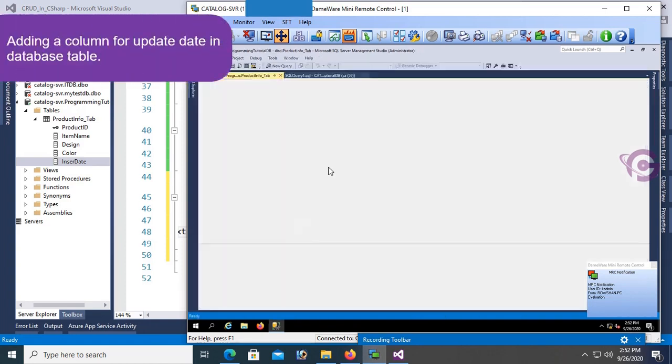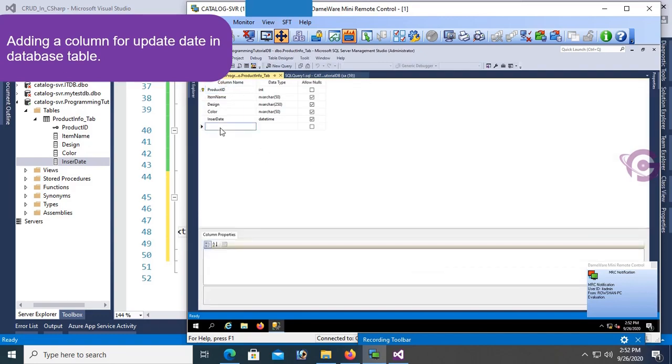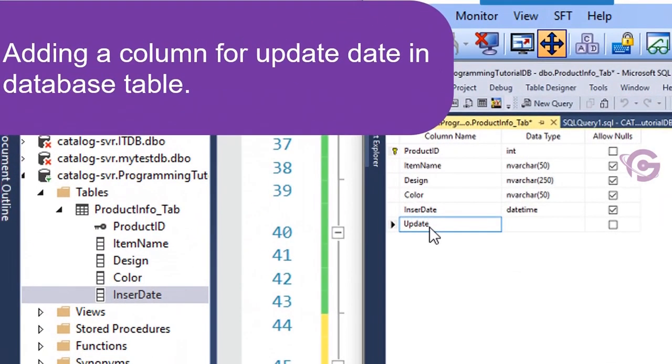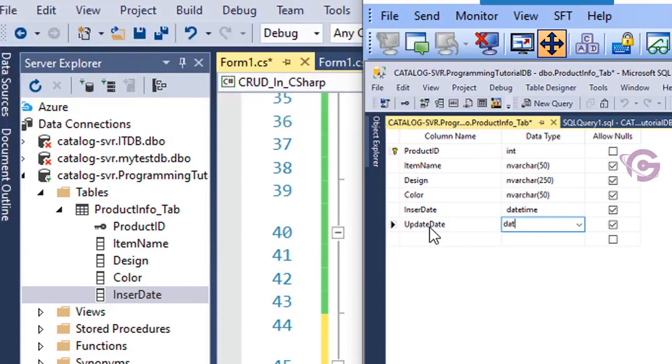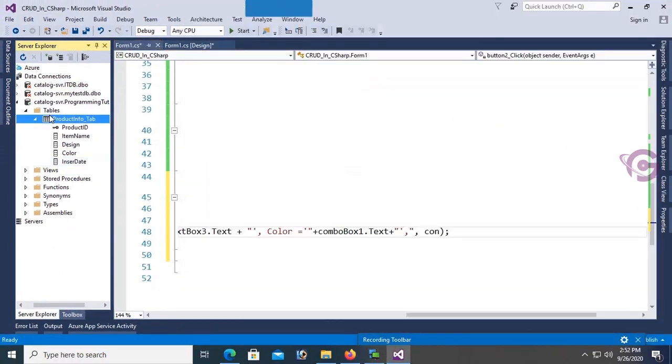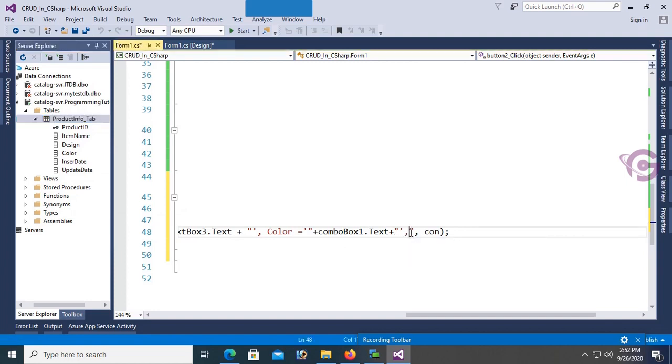Then right click and go to the design. Now I'm going to add one more column for update date. Update date, datetime, save, and refresh the table in the Server Explorer. Okay, update date equal to getdate. Getdate means the date will be taken from your machine, from your PC desktop.